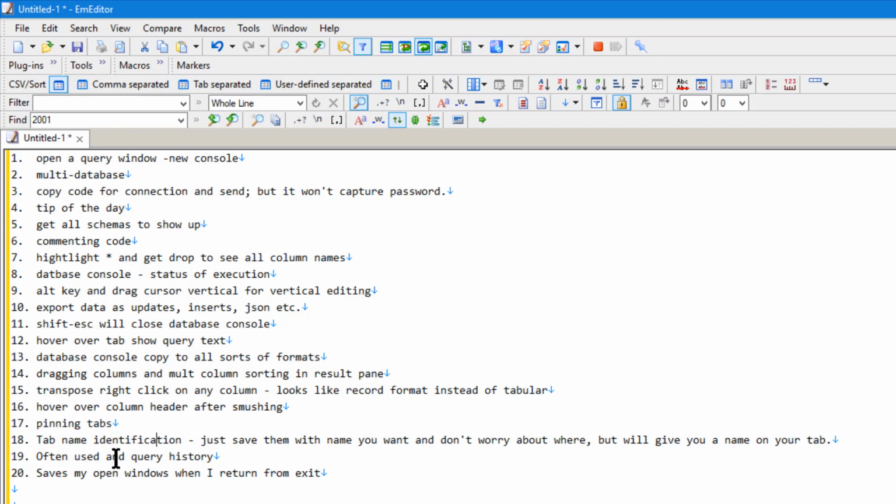Tab name identification. This is useful when you have a lot of different queries running at different times and you try to do consolidation; it's easier just to name them so you know what you're looking at. Often used in query history. This is great because if you wrote a query and you got rid of it, you can go back to your history and locate it.